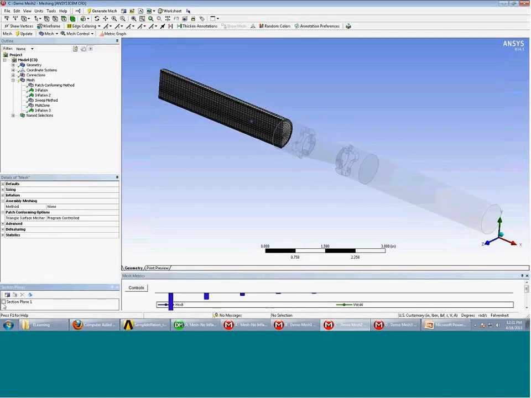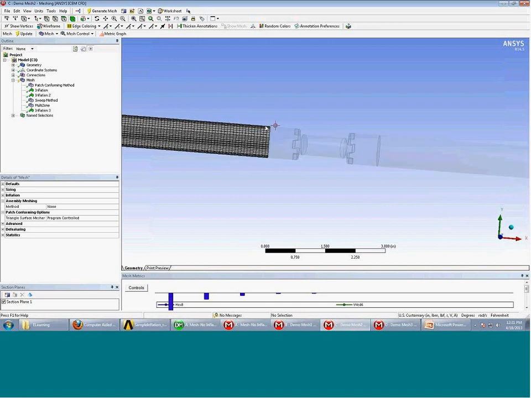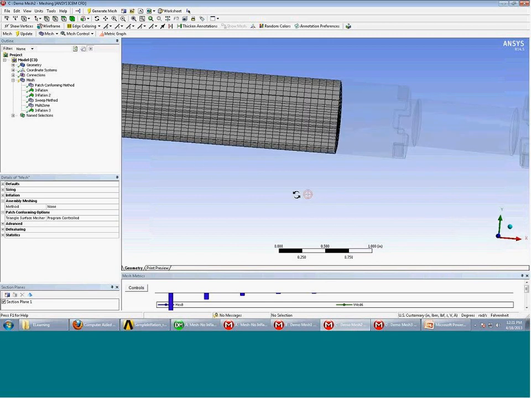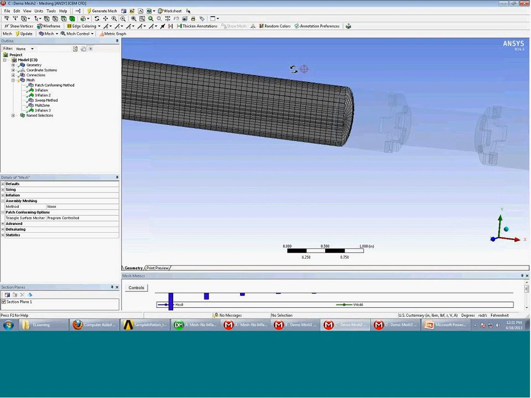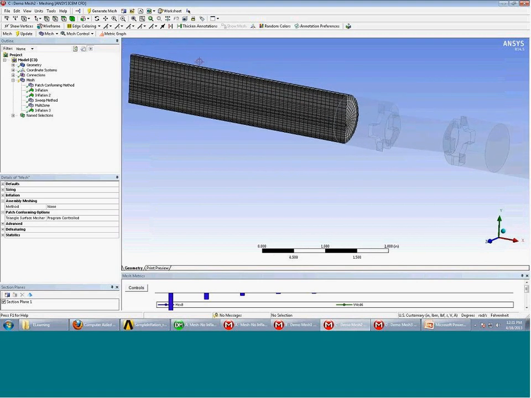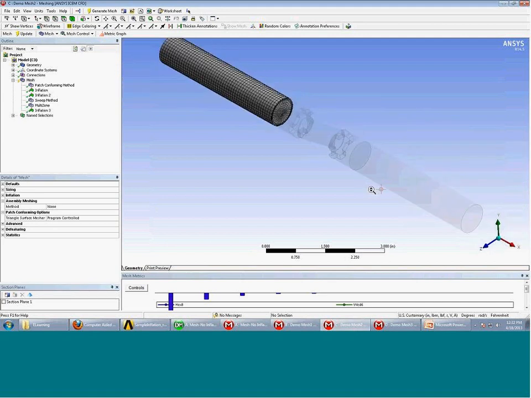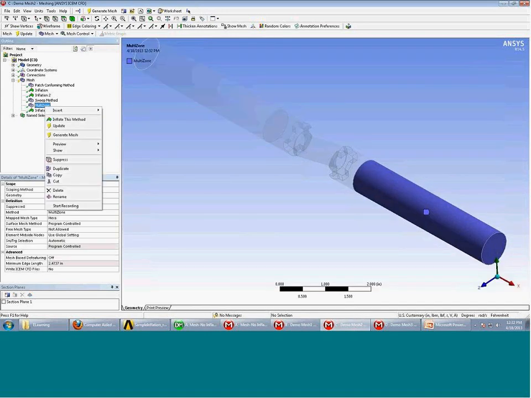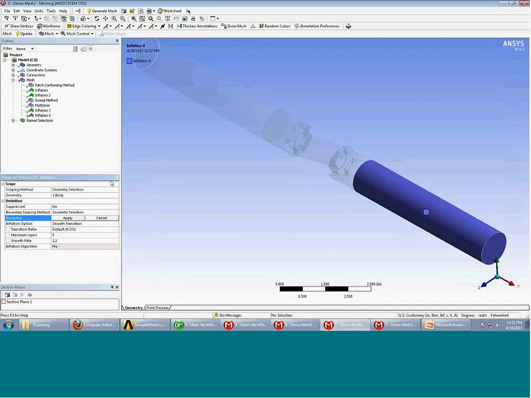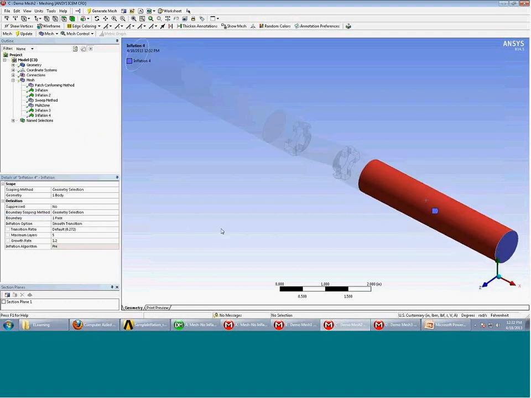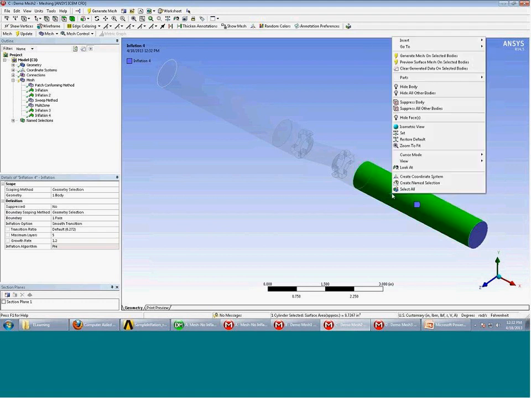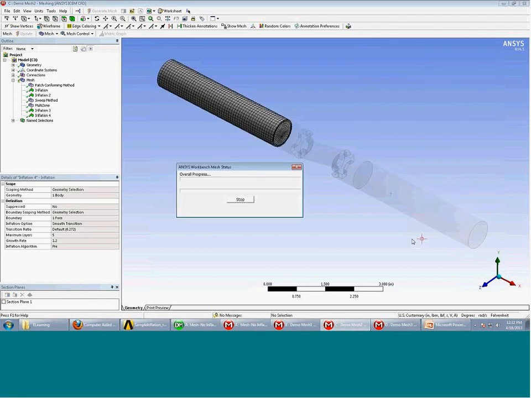If I take a section of that, you can see that these edges, the surface of the cylinder, have been inflated. Similarly, I can also create inflation using the multizone body. Again, I'm going to right-click on this particular geometry and say inflate this method, and I'm going to apply it on the surface using the default options again. I'm going to right-click and say generate mesh on the selected bodies.